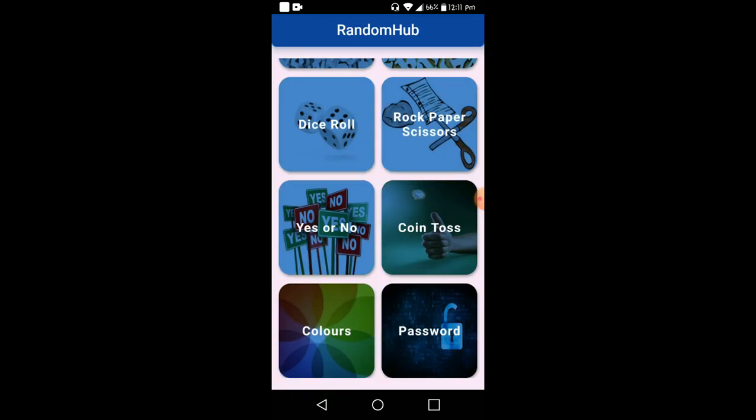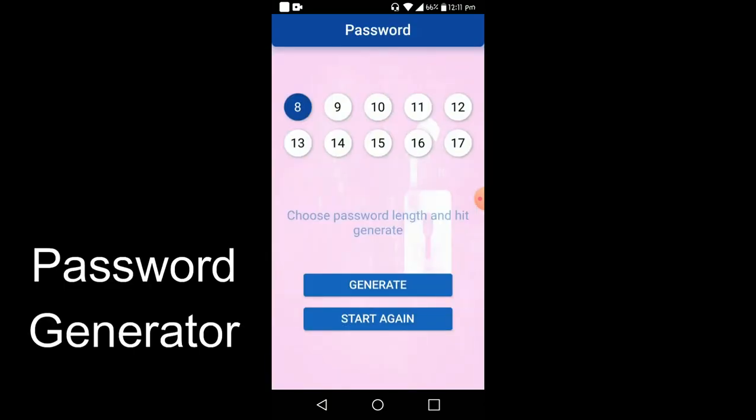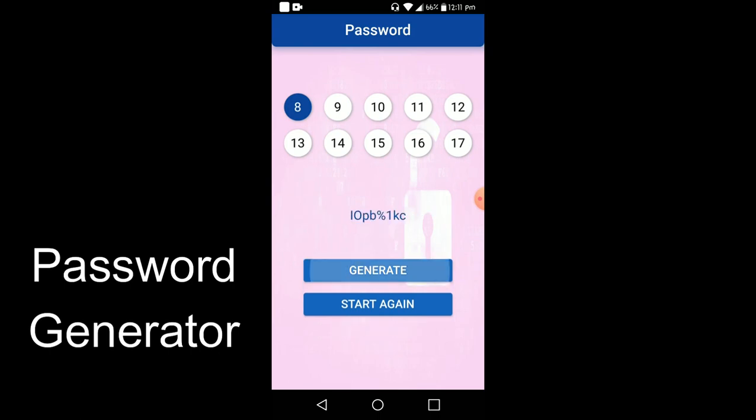Then we have our password generator as our final tool. So here we have a password generator. You can just select the length of the password. Don't worry, it's basically a really strong password. But you will have a hard time remembering it. So just pressing generate and it generates an 8 character password.